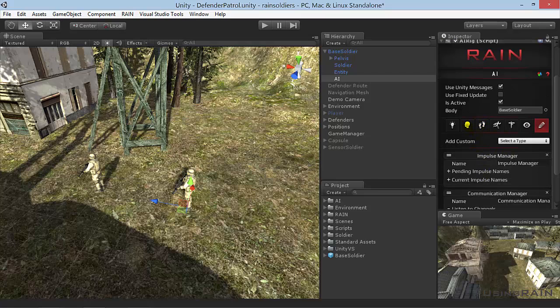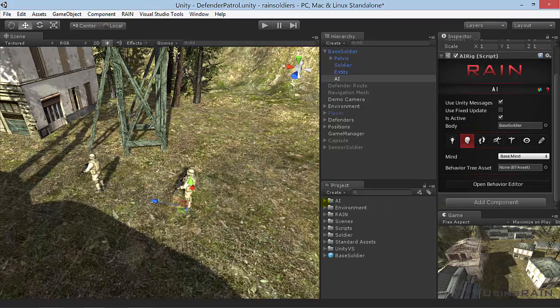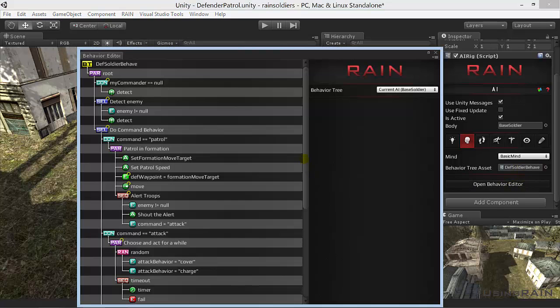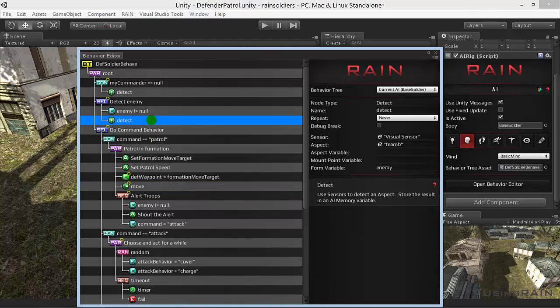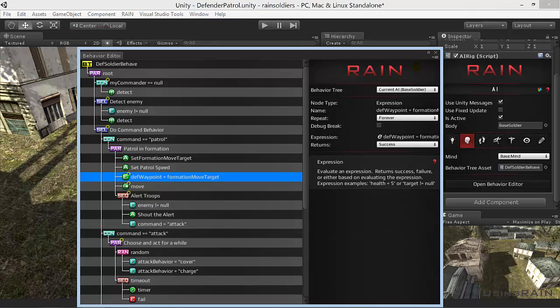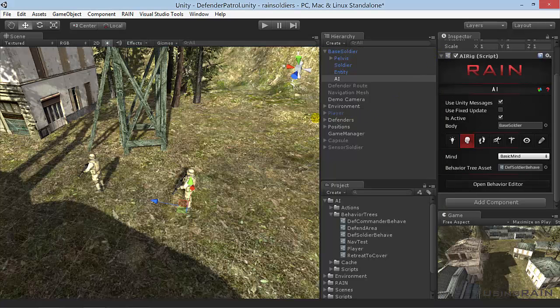All right, so finally, let's take a look at the decision-making system. Rain comes with a built-in behavior tree editor that lets us rapidly define how the AI will act and react in various situations. The behavior tree system automatically integrates with the rest of our character rig, which means you can have your AI up and running without diving into code. The behavior tree editor also offers real-time feedback to help debug any issues in your behavior.